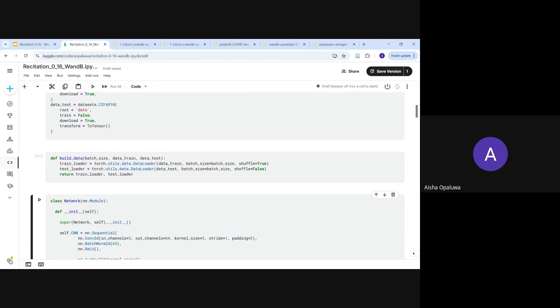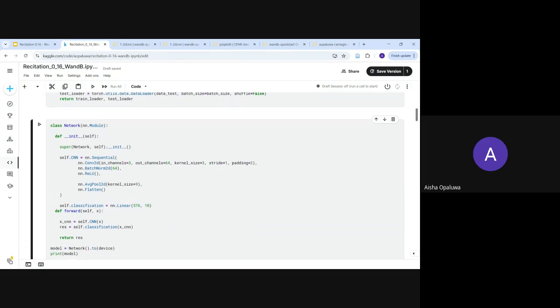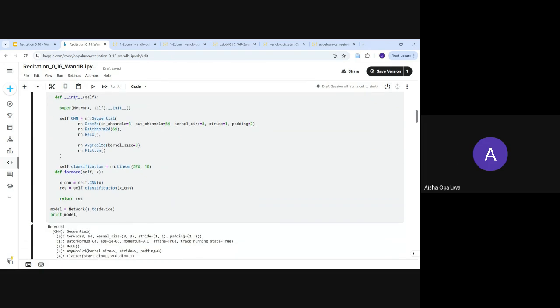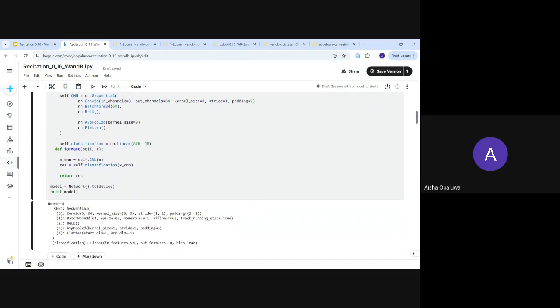And here's our simple convolutional neural network. It has one convolutional layer, batch normalization, ReLU activation, average pooling, flattening, and then a linear layer for classification. Nothing too fancy, just enough to test WandB. Don't worry if some of this looks unfamiliar right now. You'll get a deeper understanding of CNNs as the class progresses. So for today, just focus on how we log and track the model.